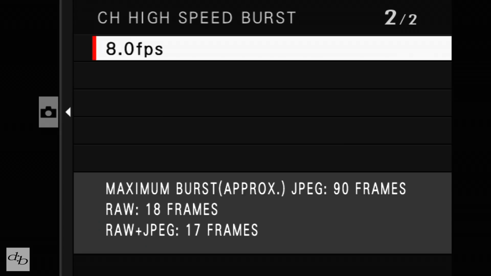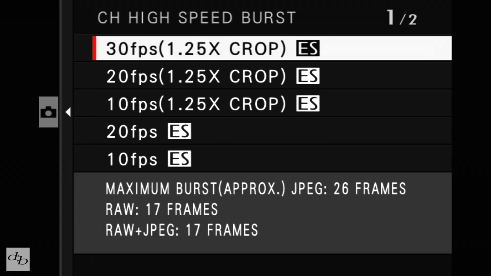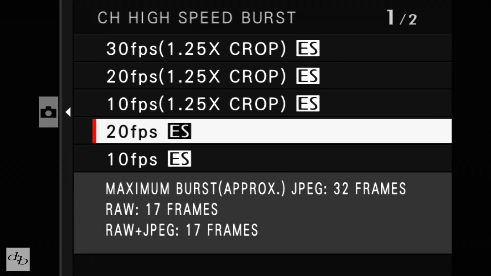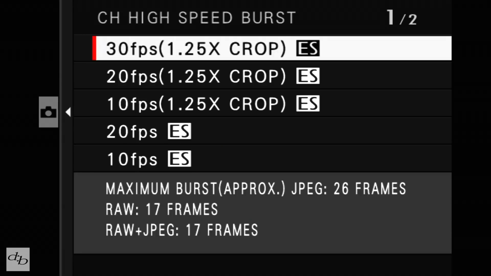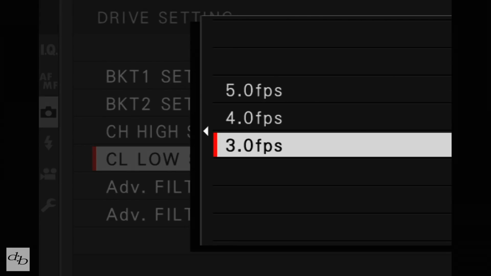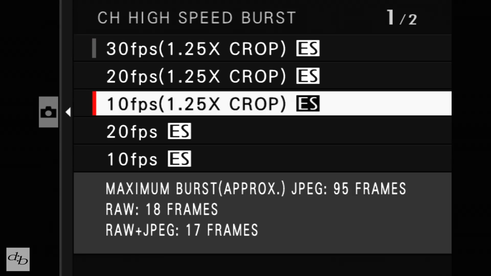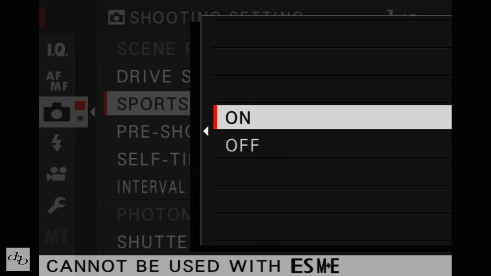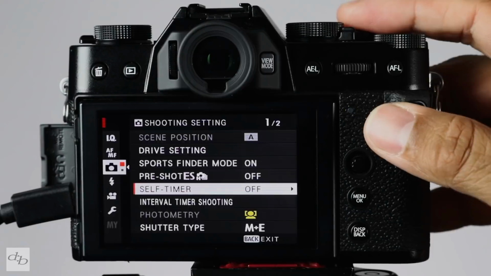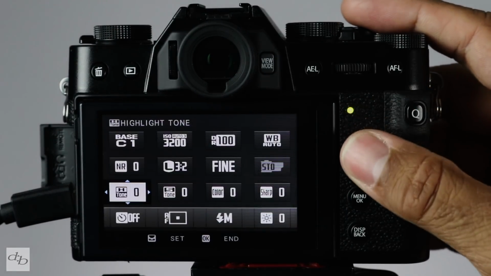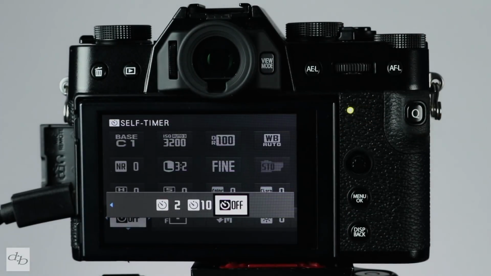Continuous high speed burst is at 8. You do have other options, of course. 1.25 crops at right up to 30, but I'm happy with 8. My low, I want as low as possible. Oop, I flicked that one across there. Sports Finder mode is on. I'm not really messing with that too much. These two are off. Self timer, if I want a self timer, I'll go quick menu, go down to the quick menu with the touch screen.